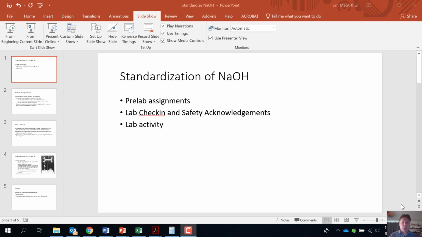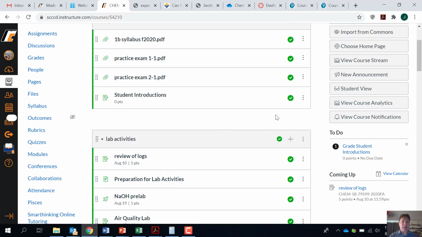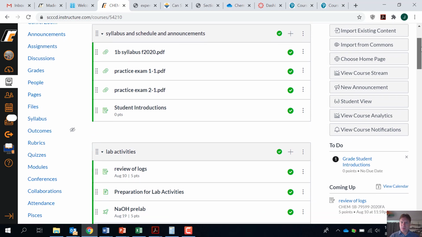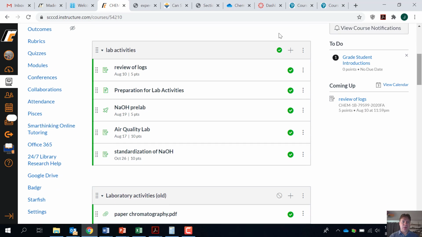Before we get into the PowerPoint, I want to actually look at Canvas and discuss a few things here that you will need to be able to find in order to get ready for this. Your Canvas might look a little bit different by the time you're ready to do this, but at the top you'll have syllabus and schedule information. Below that, you will have the lab activities. So today we'll be talking about the sodium hydroxide lab.